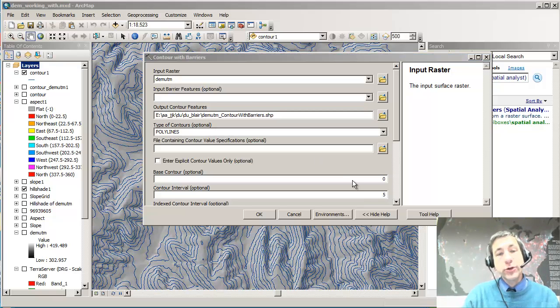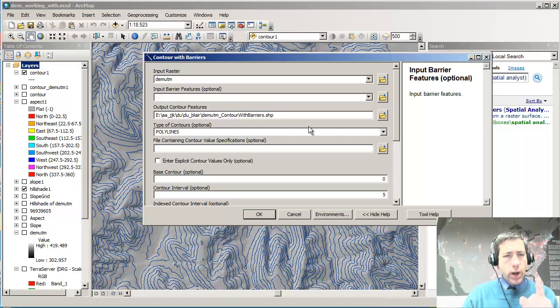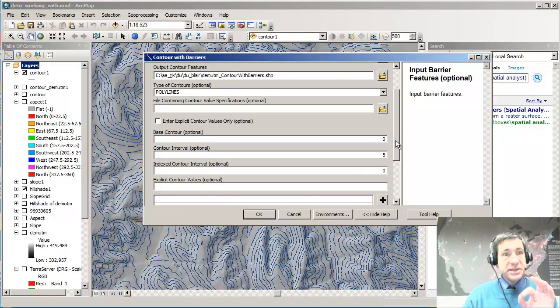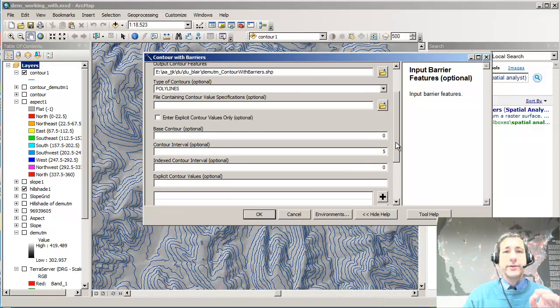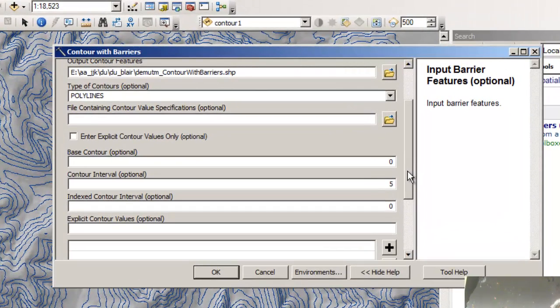Now, unlike the regular contour tool, the Contour with Barriers lets you do the following. Now, I don't have any input barrier features. We're not using it for the barrier features. What we're going to use it for, though, is an index contour, which is typically done on, for example, USGS topographic maps, to make those index contours, or every xth contour, like every fifth contour, really stand out.